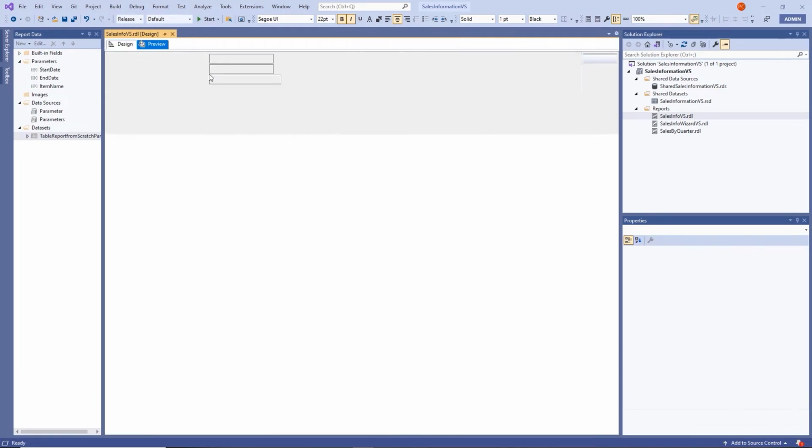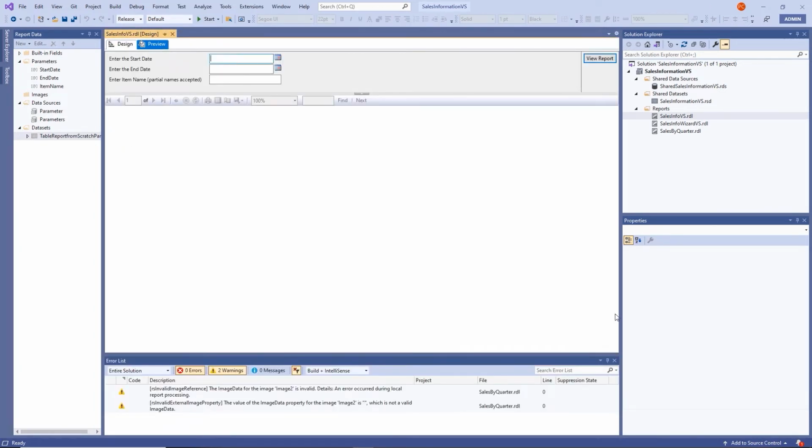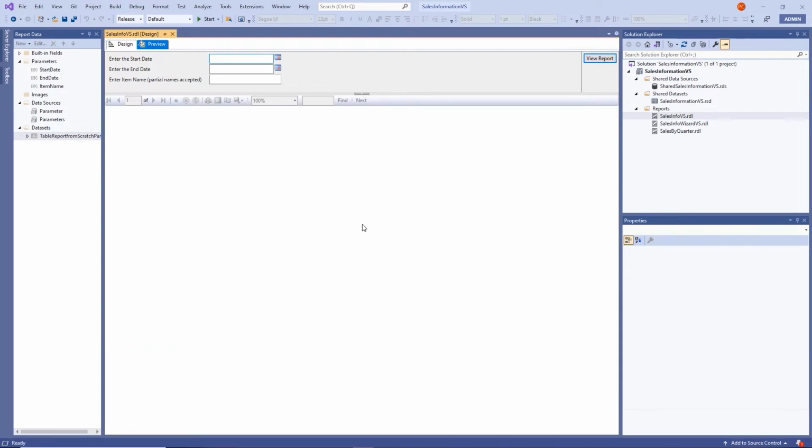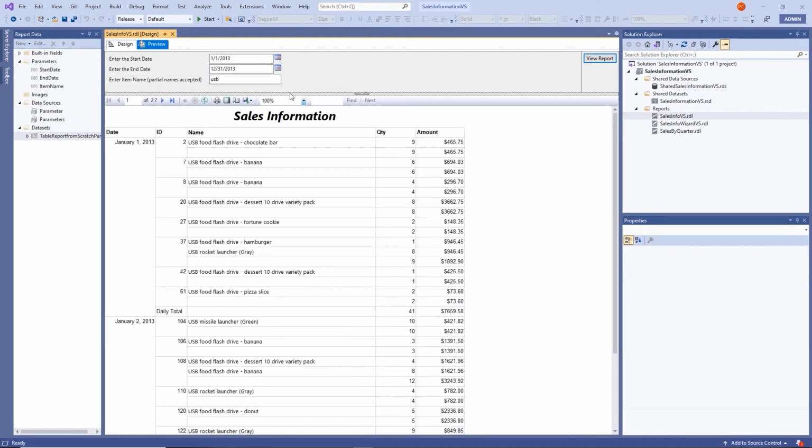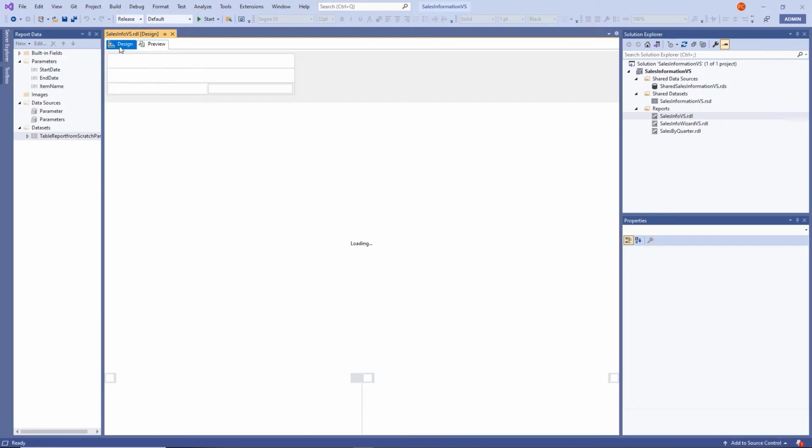Let's preview it again. Use whatever date range you want. And we're going to use USB again, but we don't have to type any percentages. Just type USB, and it's not case sensitive. So now we have our results. The end user does not have to know about the wildcards and how to use them. Let's go back to design view.